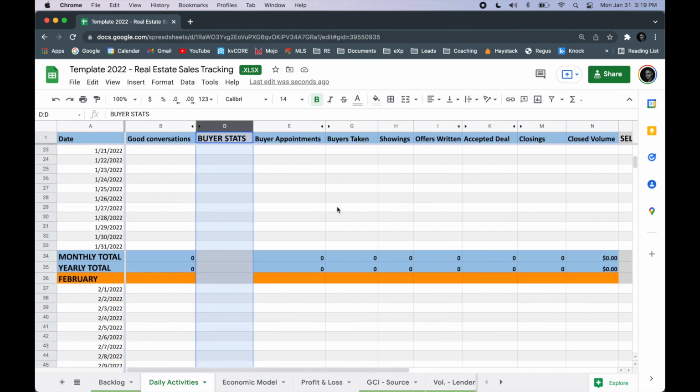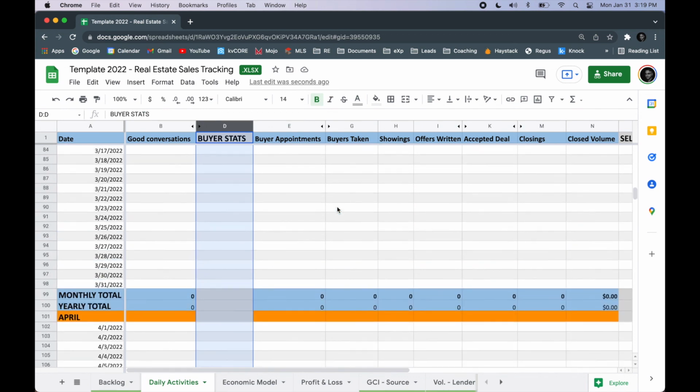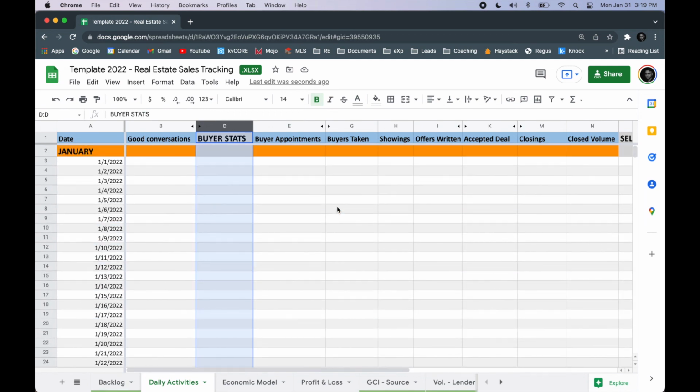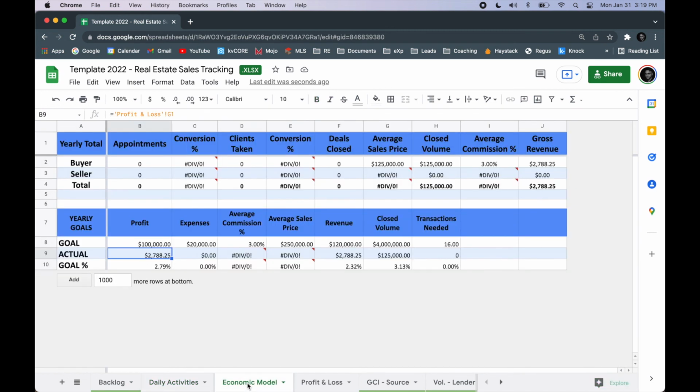And that is your daily activities. Your daily activities and the backlog both pour into what is called the economic model. And so the economic model is going to show you your appointments. That's going to come from the daily activities. And it'll give you a conversion rate once there's information on the clients taken. Once you start taking on clients, these will no longer give you errors because a number can't be divided by 0, and there are zeros right here.